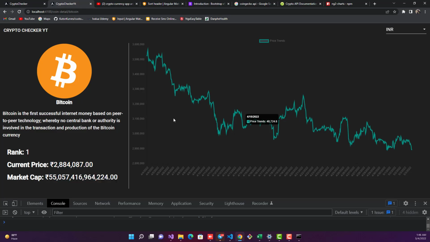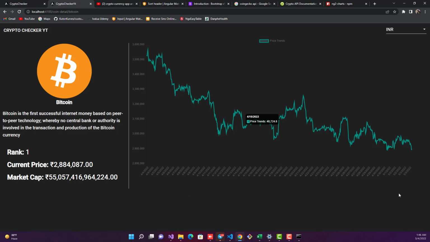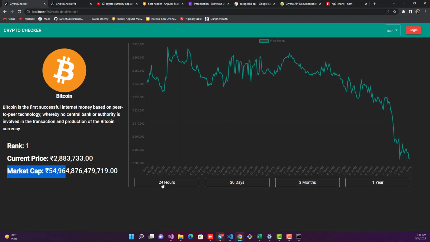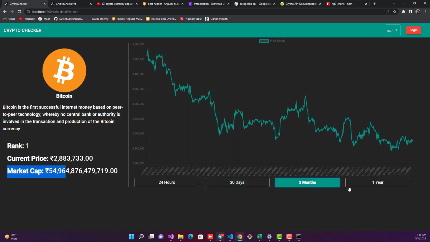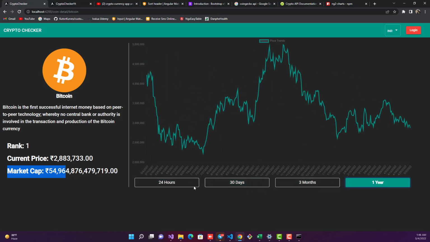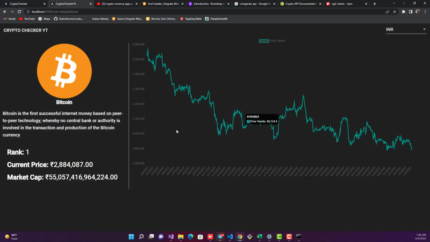All right, now what else do we need? We just need the last part, which is the buttons below here. Can you see these buttons? 24 hour, 30 days, 3 months, and 1 year. So we just need these 4 buttons. So let's try to implement them and we can close up this video.